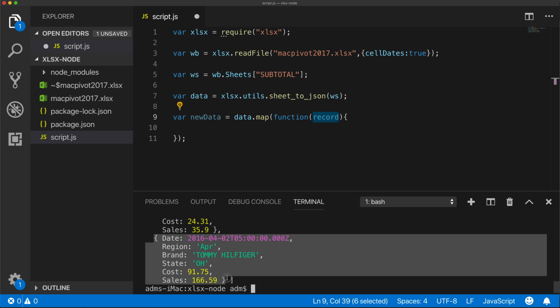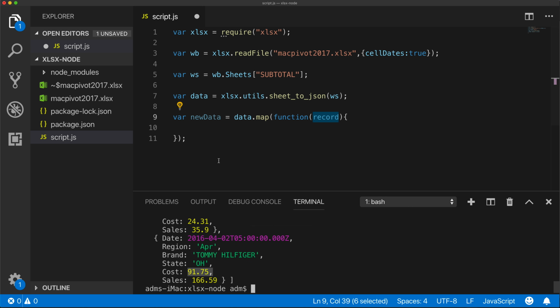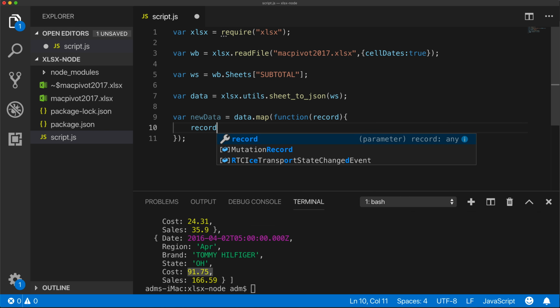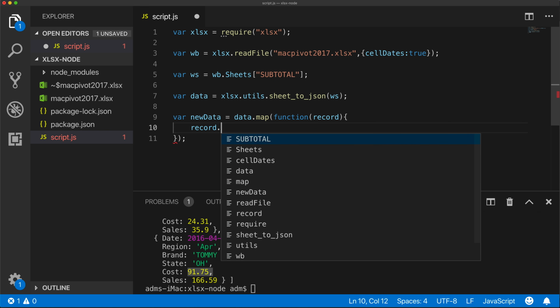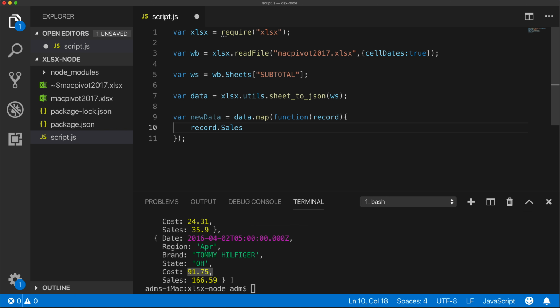And each time it's going to be one of those rows of our data. Now what I want to do in this object, I want to be able to first calculate sales minus cost of goods. So to do that, I'll go here and do record.sales minus record.cost. So that sales and cost are the names of those columns and they are case sensitive. So I have to make sure I type it right.